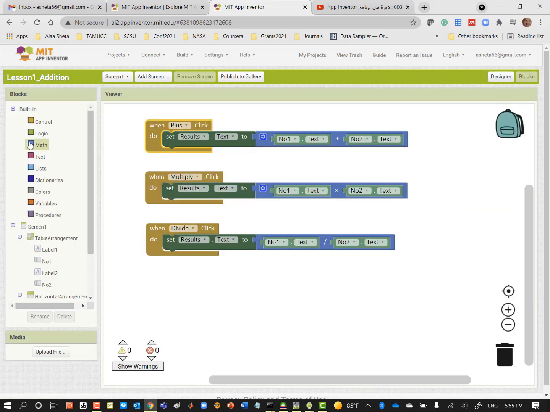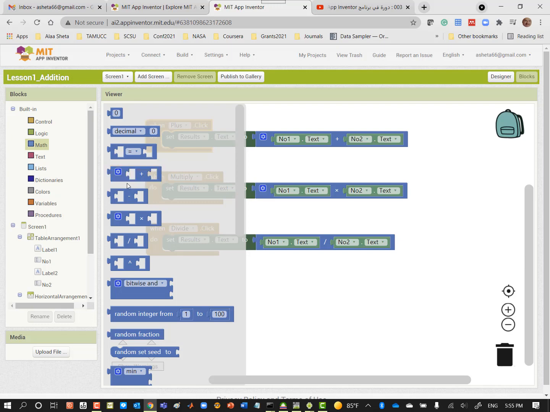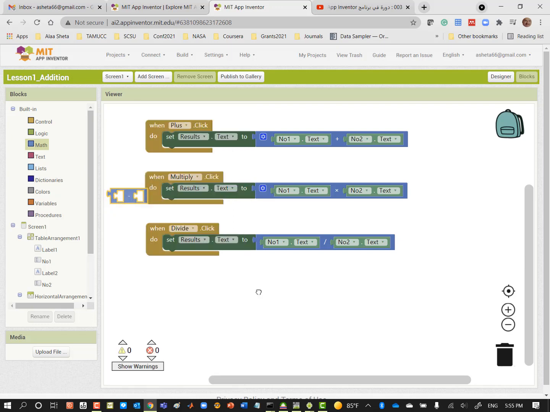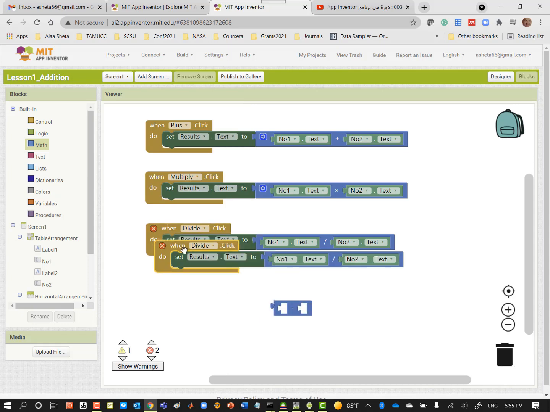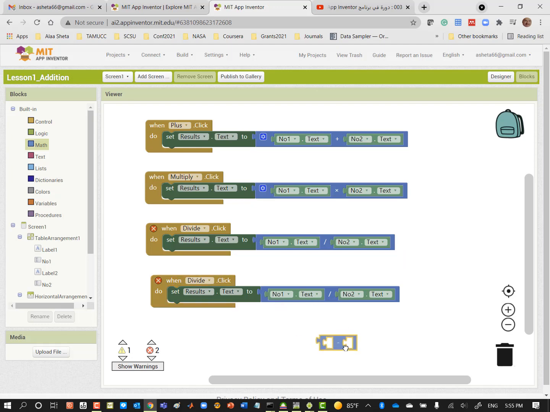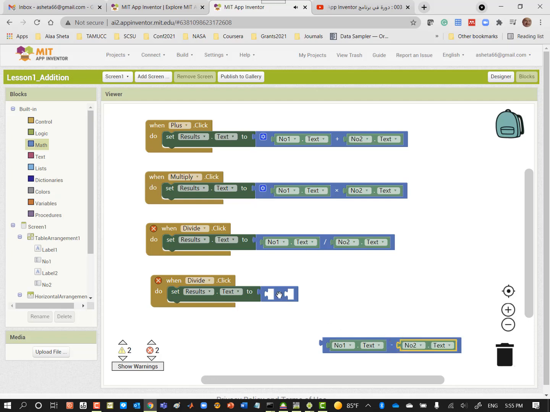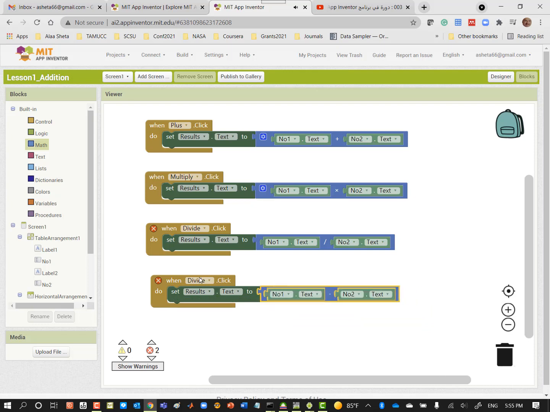So we go to math, and from the math, by the way, we can add also the minus, right? We can also add the minus. Let me just take duplicate from this. Okay, here we can do that, and we can get this one here. If you would like to add the minus, we can get this one here, add the minus, and then we can remove this one, and then we can put this one here, and then divide.